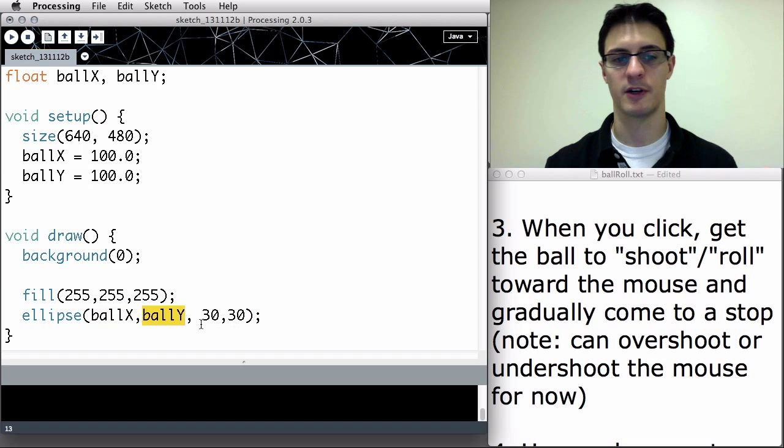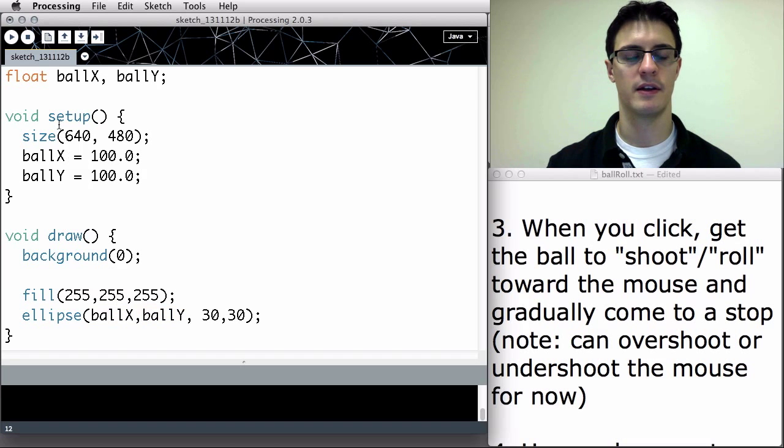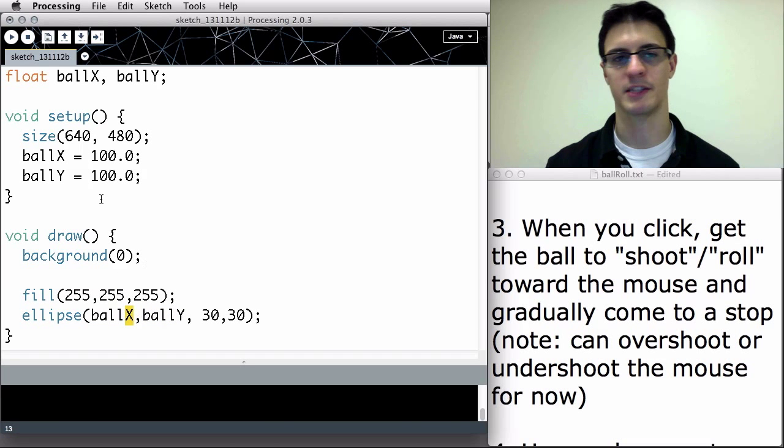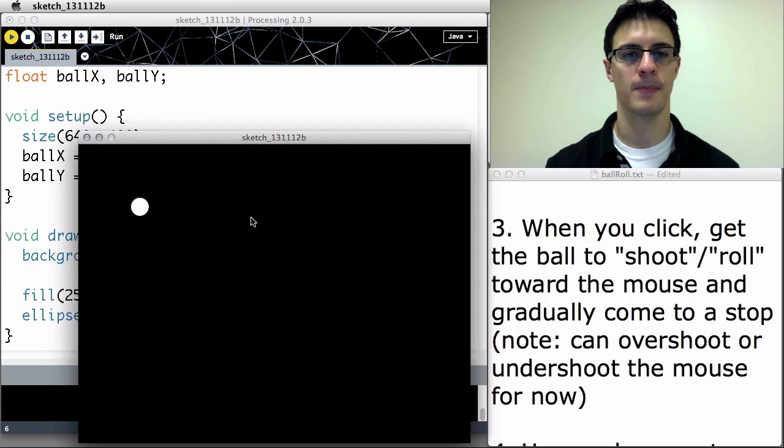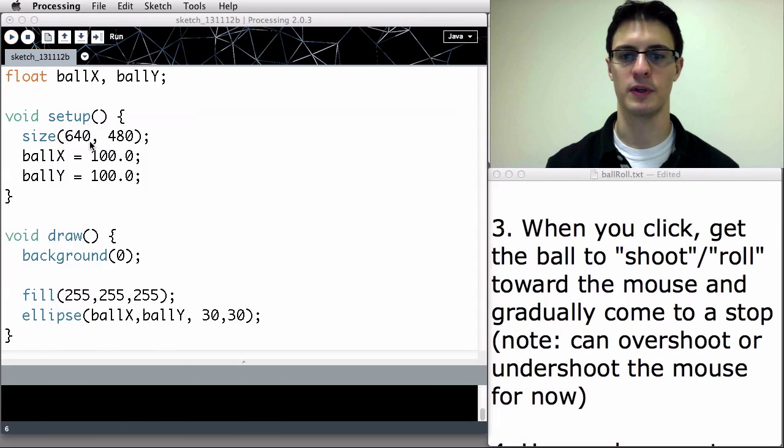Of course, you have to make sure that these variables are separate, different. You don't want ball x and ball x. And that's going to be our horizontal movement, our vertical movement. Press play. No motion yet, of course. But now that these are variables, we can move it.